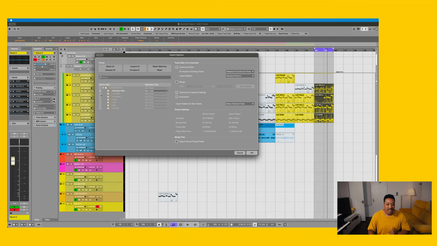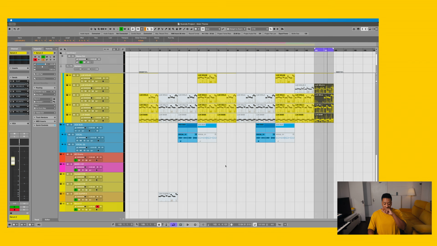And I can say, do you know what, I want the string folder, but I don't want first violins, I just want cello, and I want these ones. And I can say when they come in to be on a new track, and I just hit OK. It will take a little moment because they're big libraries, but it will essentially just load those in at the bottom.